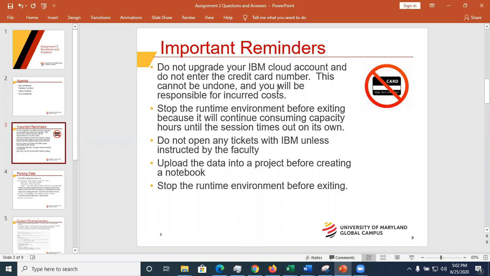You're not going to get more hours by entering the credit card, okay? But you may end up being charged for things without being aware, and then your subscription is no longer academic, and this cannot be undone, okay? So please do not open any tickets unless you're instructed to. I'm serious. We had a student in the past who asked IBM to do the homework for her. No, no, no. That's disqualifying, so please don't do that.